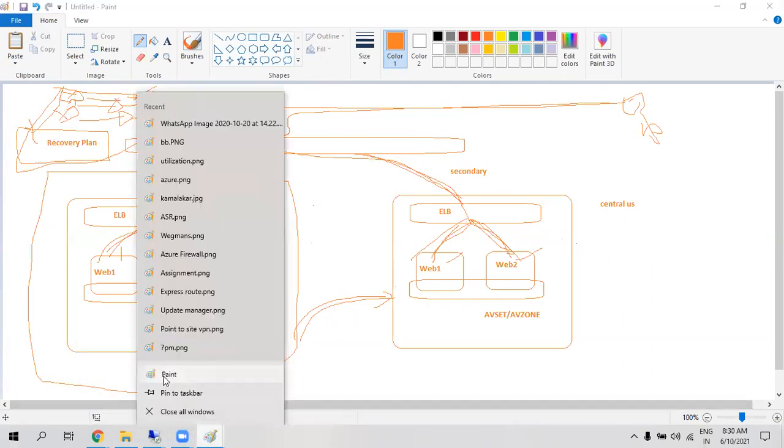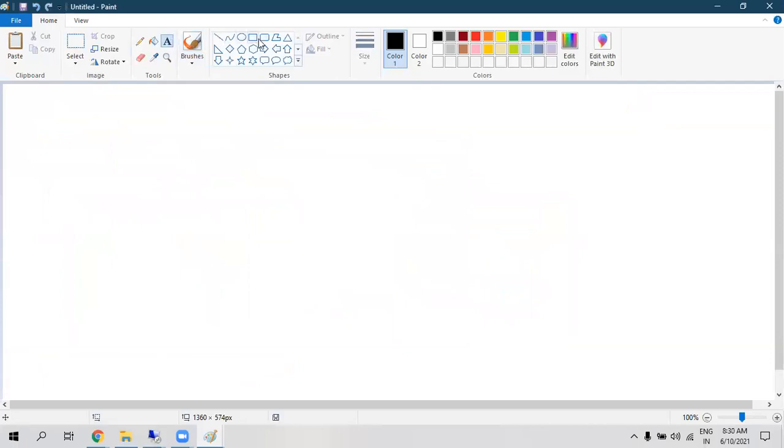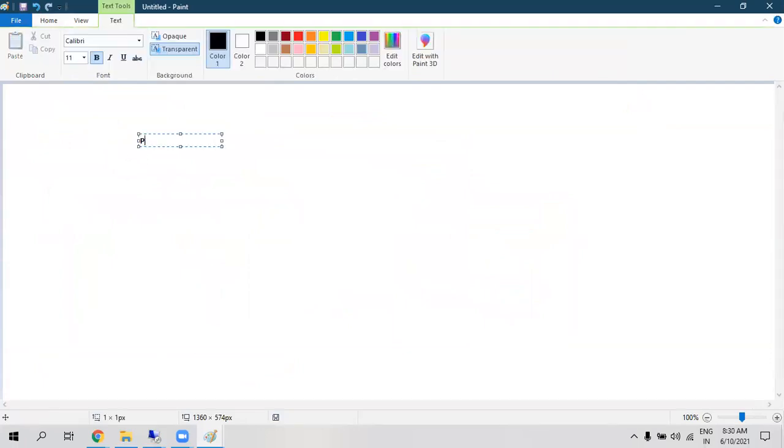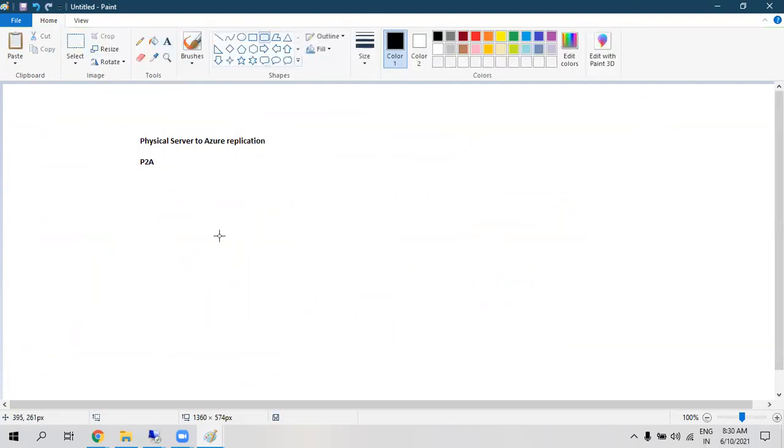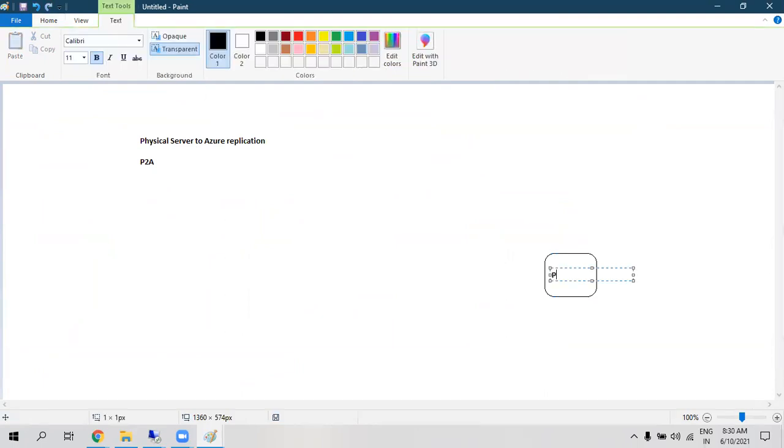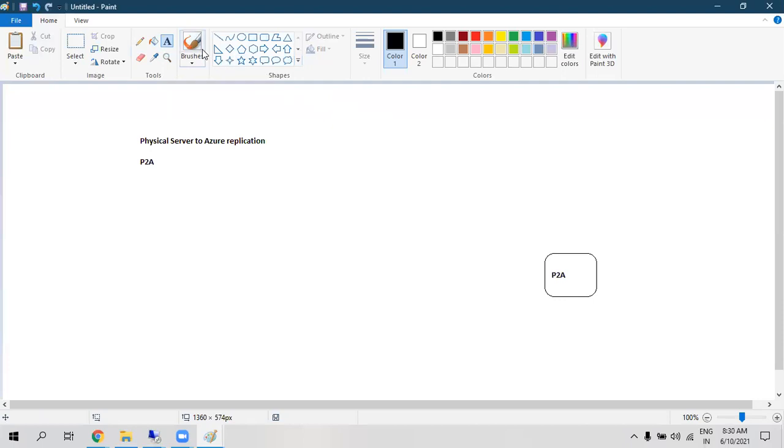Now, going to another setup: physical server to Azure replication. We are going to say P2A. This is the scenario. Here I have one physical server, which I'm going to call P2A VM, and I want to replicate this to the Azure cloud.